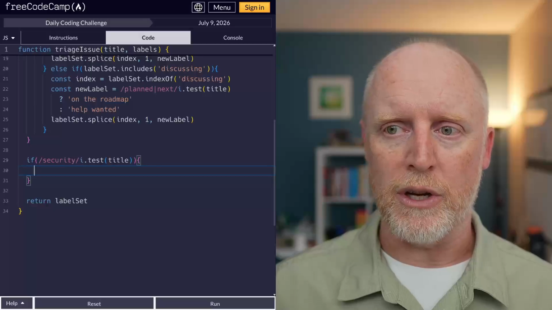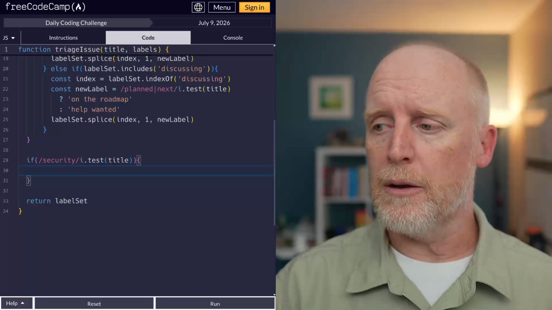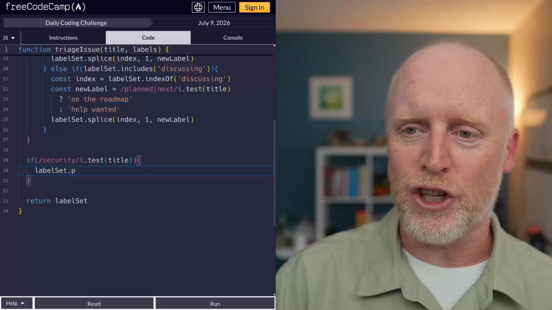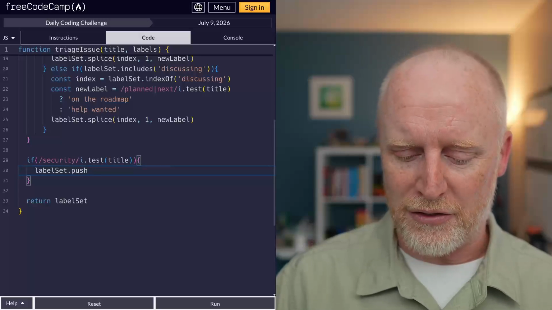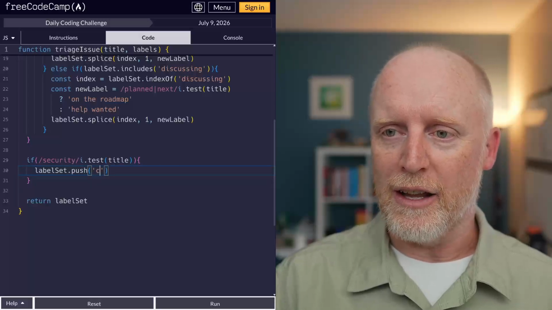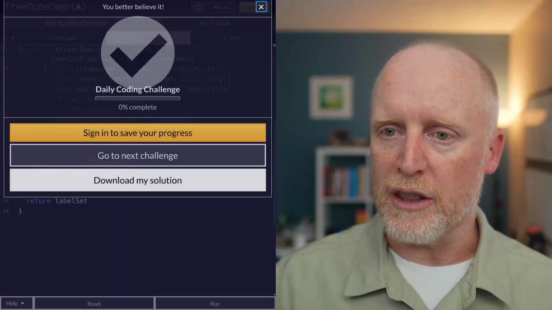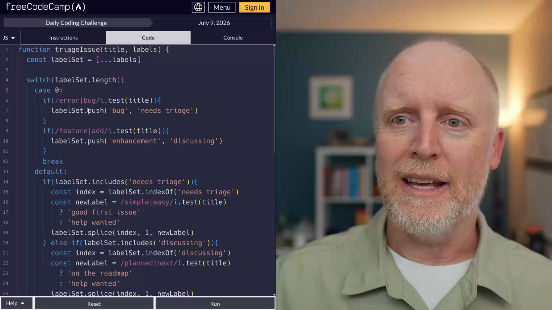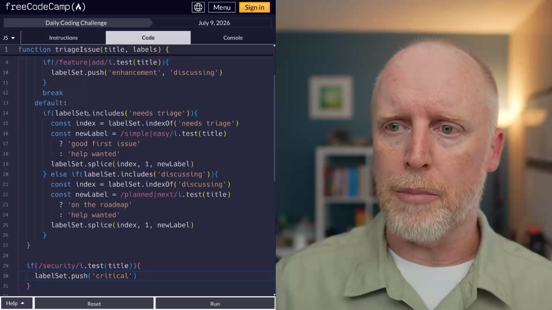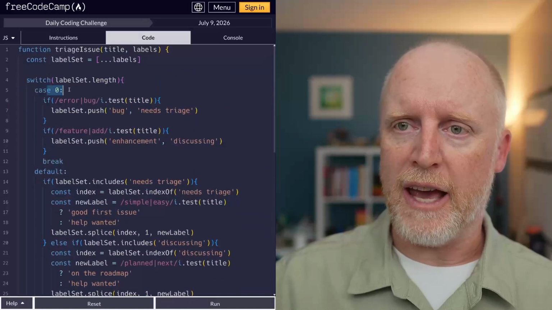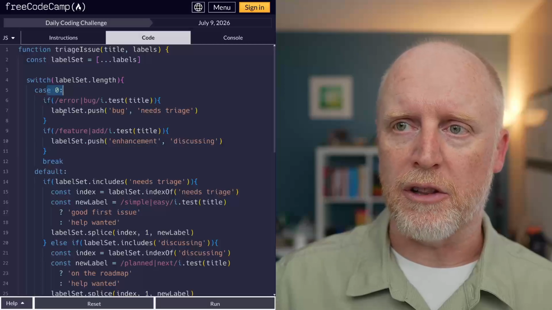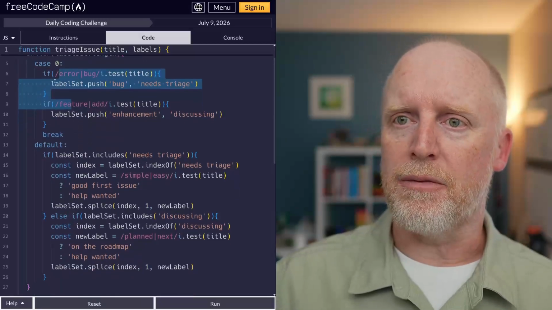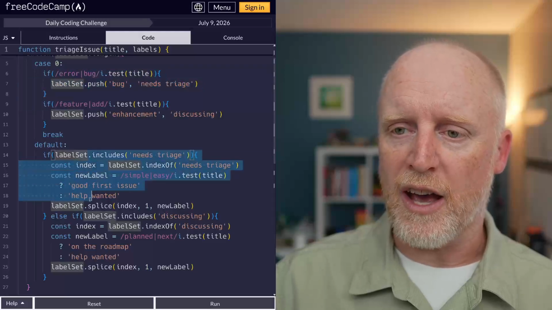Again, I think it reads quite nicely, but maybe you don't, and that's okay. Label set.push right here. If security exists, then we need to add critical, just like this, at which point it's done. We got there. It is quite long, but we have a case for if the labels is empty, then we go through here and we try to do stuff. If the labels are not empty, then we test against those labels.